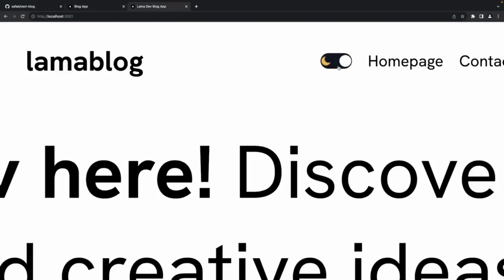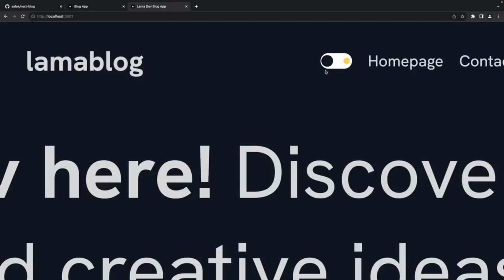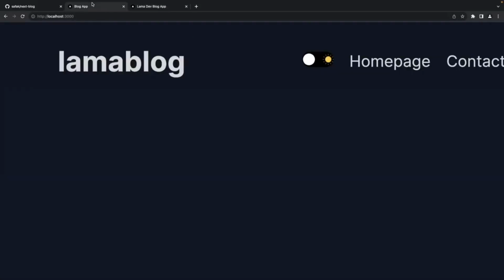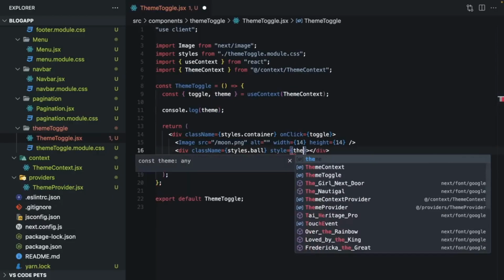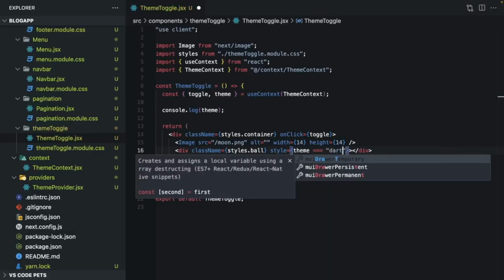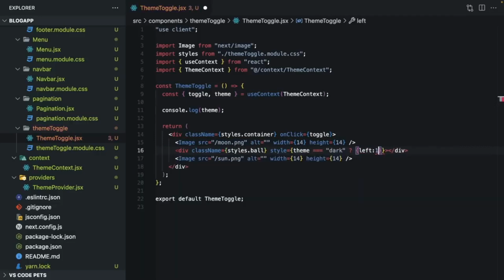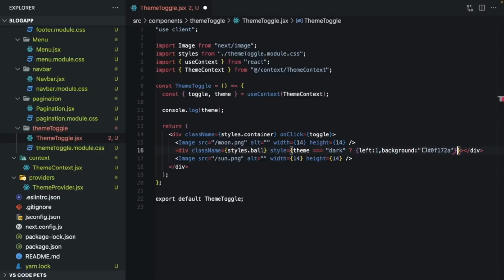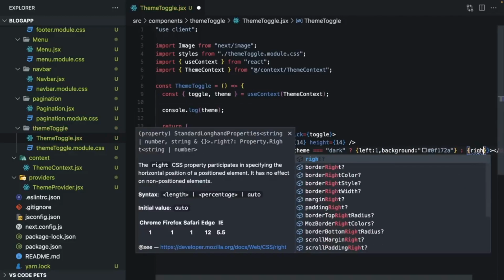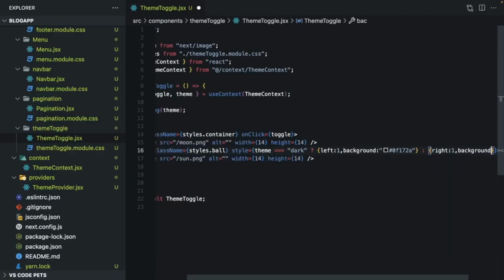Let's check our application. As you can see, when it's dark, its background is white and this ball is black, and we are changing its position. So I'm going to open up my toggle, and using this theme, I can change its position. So I'm going to come here and give inline style, and I'm going to write here my condition. Let's use theme, and I will say if it's dark, the left position will be 1 pixel and background color will be this dark color. And if it's not, if it's light, this time right will be 1 and background color will be white.